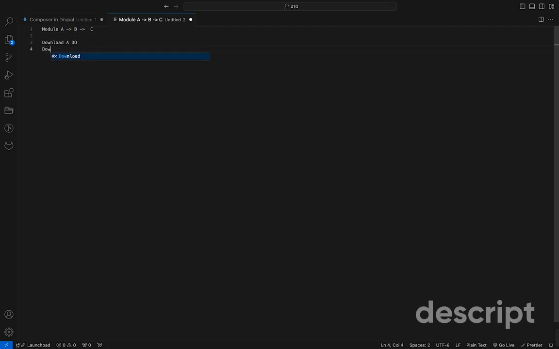So you will have to download the library B, place it in some vendor folder, and enable it. Once you try to enable library B, you'll find that it is again dependent on library C. In that case, you will have to again download library C, place it in the vendor folder, and then enable it. Once you do these steps, you'll be able to enable the module A.